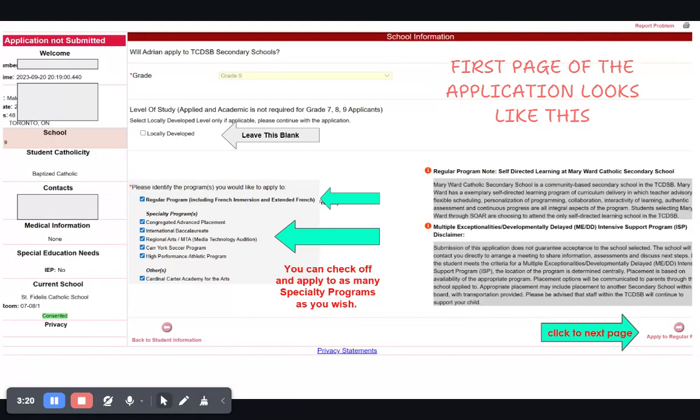So this is the first page of the application. Everybody is going to grade 9, so it is already selected for you. You will leave the locally developed part alone unless the teacher has had a conversation with you. Then you will check off regular program. All students will be applying to regular program, even if they are interested in any of the specialty programs that I will go through in part 2 of this application process.